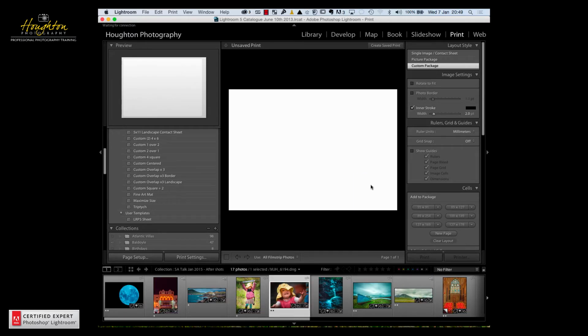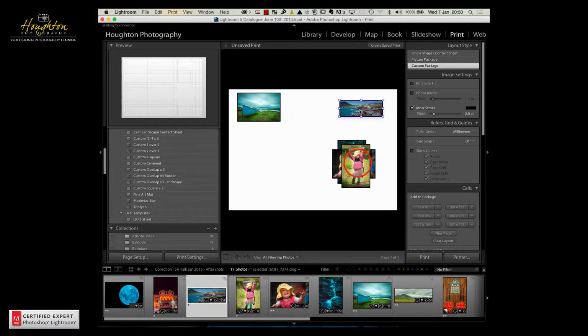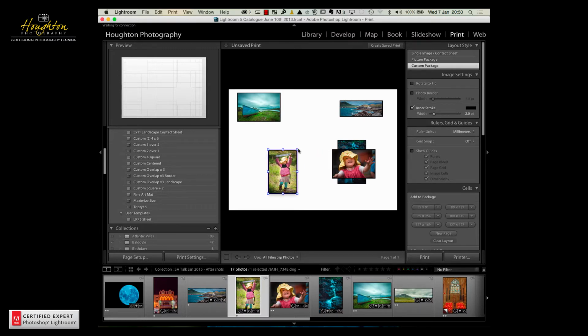Custom package is right at the top. So now highlight several photos, and then drag them in. So they all come in like that. And then click on one and drag it away. Click on the next one and drag it away. And you can resize them as well. So just click on a corner to resize it.